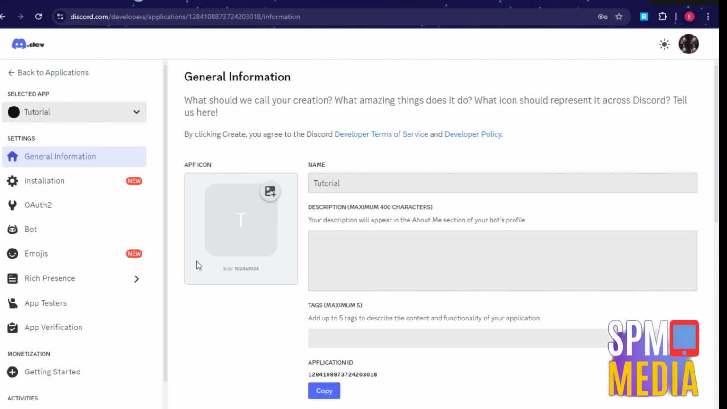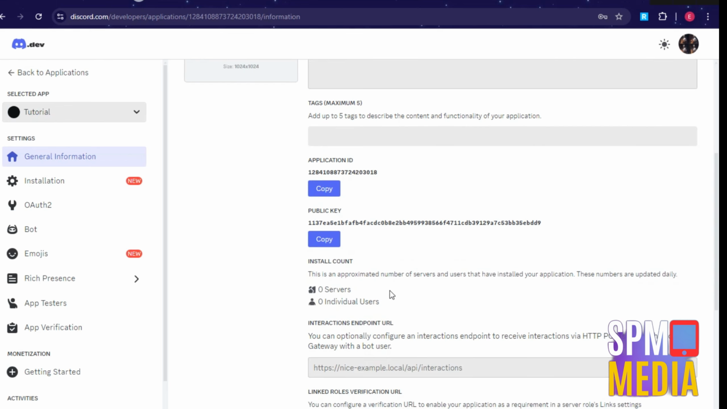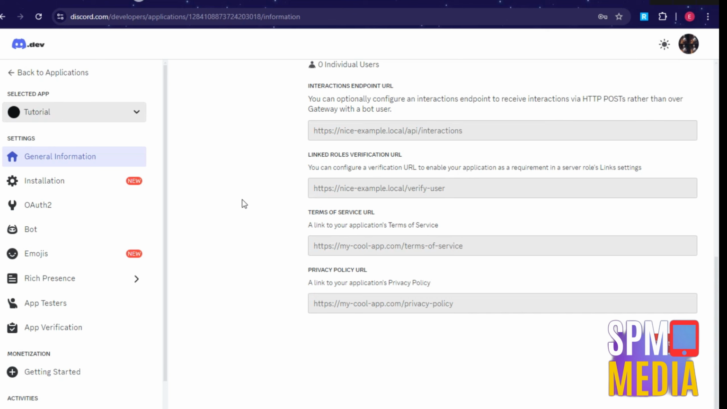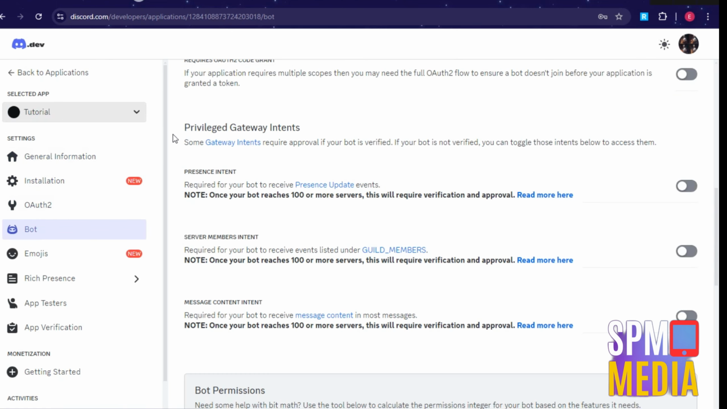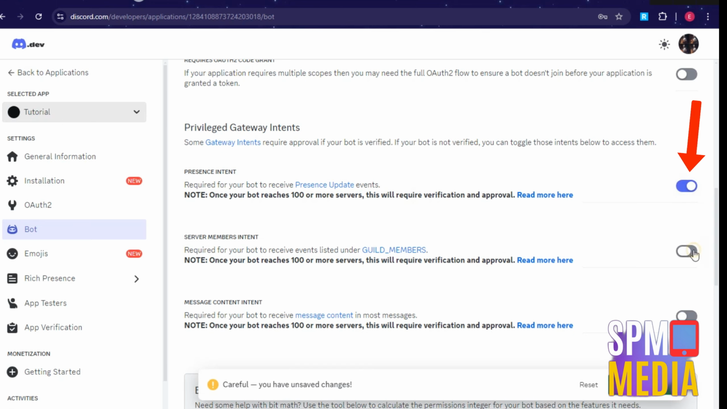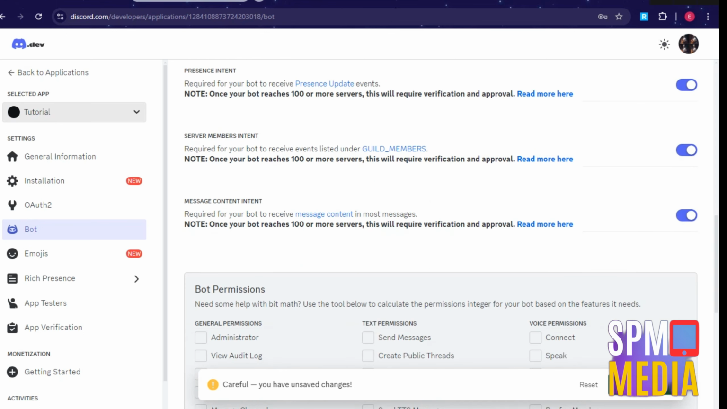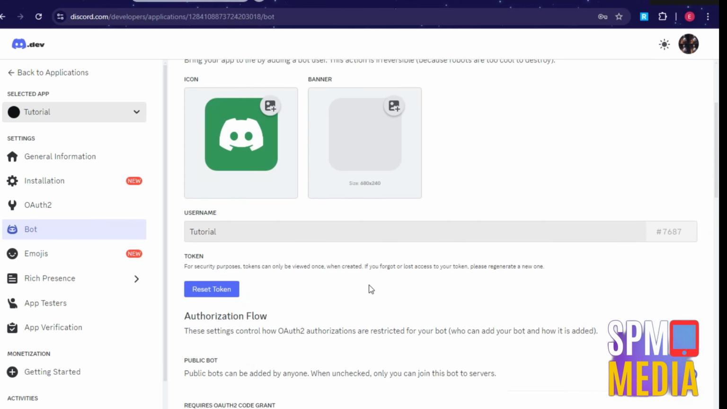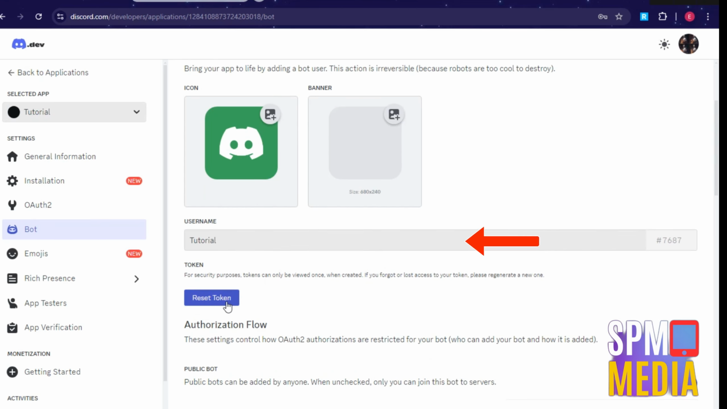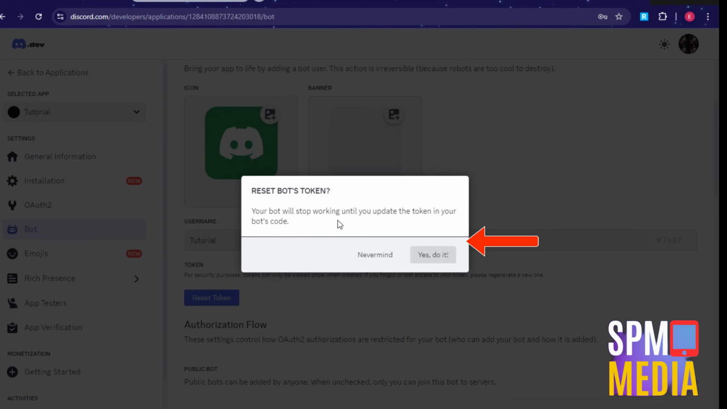And then what you're going to do here is scroll down or click bot. And then after you tap bot right here, you have to go to privilege and toggle this on. Okay, toggle this and then save changes. You have to save everything here. And then you have to look for your token, and you need to reset this token right here.